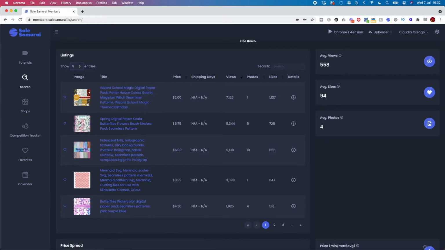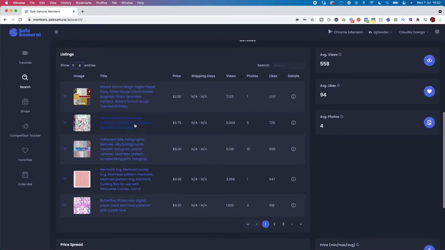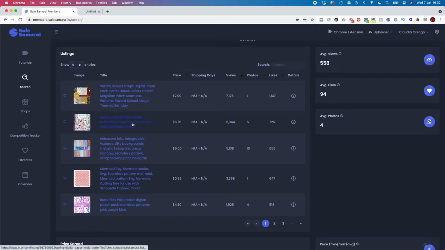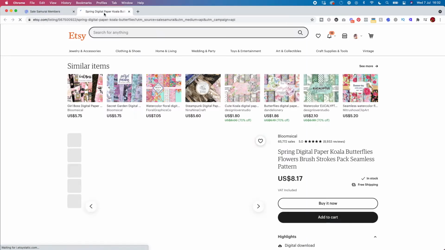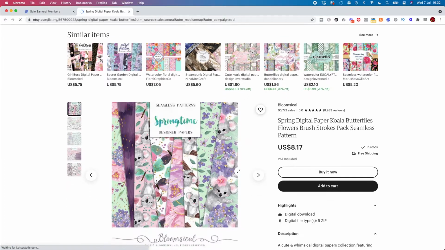Okay, the first thing we see is this product, it's super cheap. But let's go to this one that costs a little bit more. And you can open this. I will open it in a new tab. And you can see the product, okay?